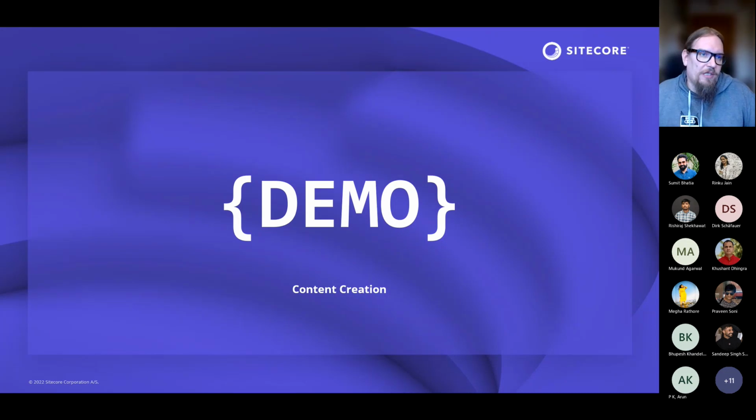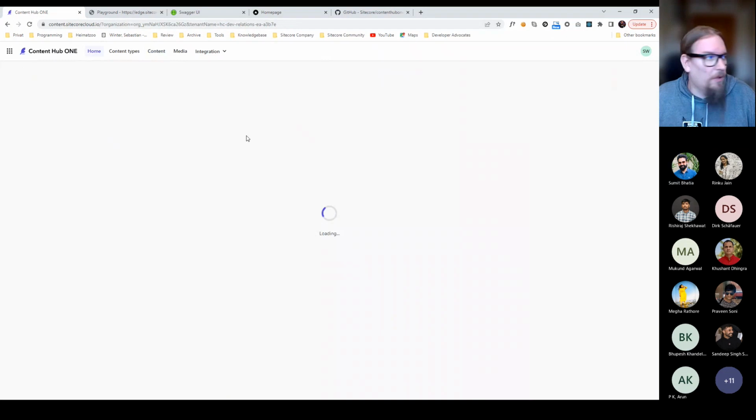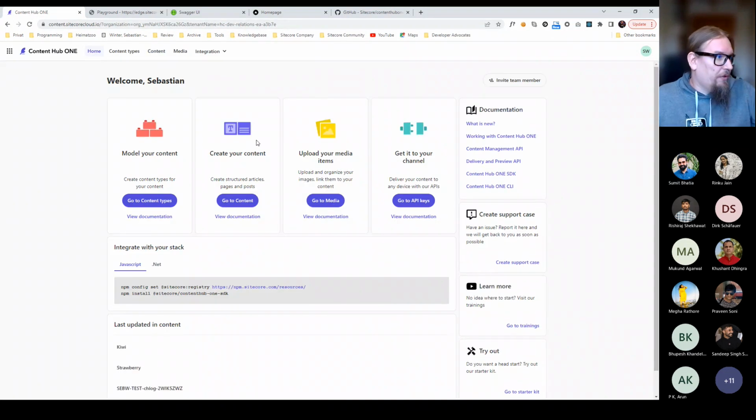So let's just have a quick look at how Content Hub One looks. Just see where my browser window is. There we go. Can you see it? Yeah. Okay, great. I just need to turn to the other monitor now.